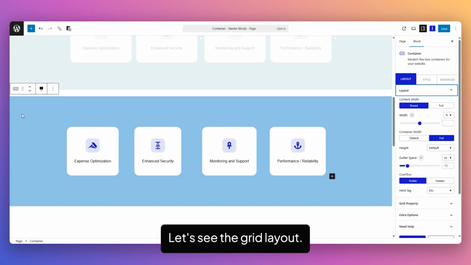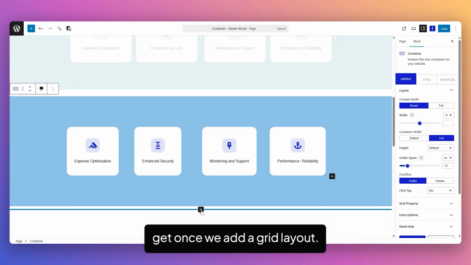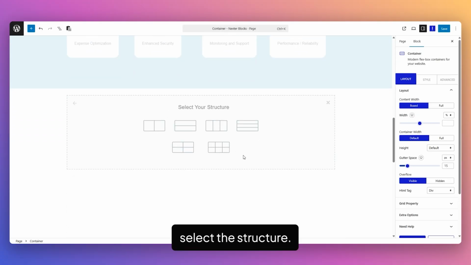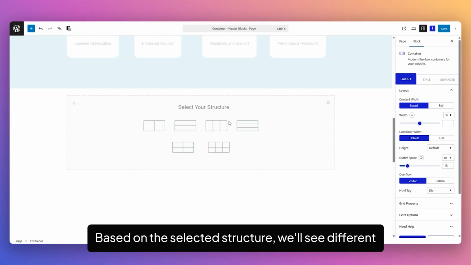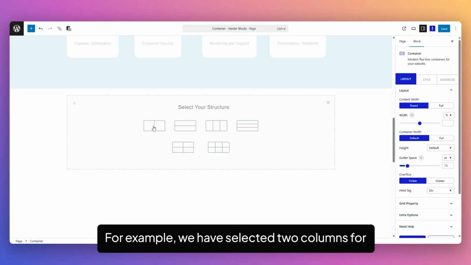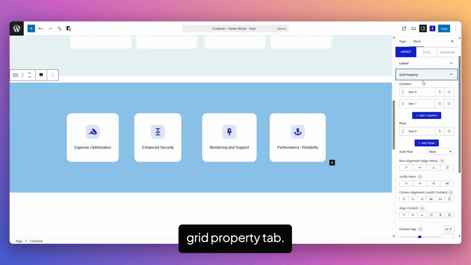Now let's see the grid layout. For that, we'll use this example. But before that, let's see the option we'll get once we add a grid layout. Once you select the grid, we have to select the structure. Based on your selected structure, we'll see different styling option in this grid property tab. For example, we have selected 2 columns for this layout. So we'll see different option in this grid property tab.